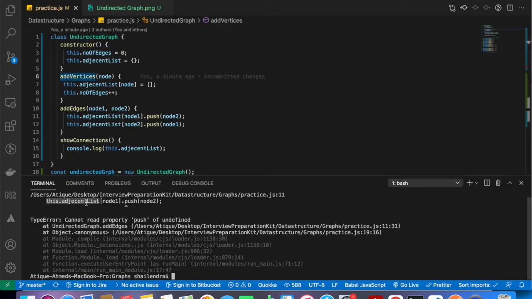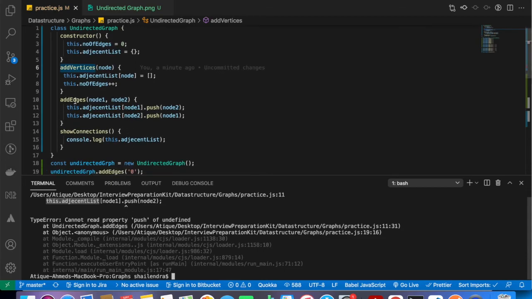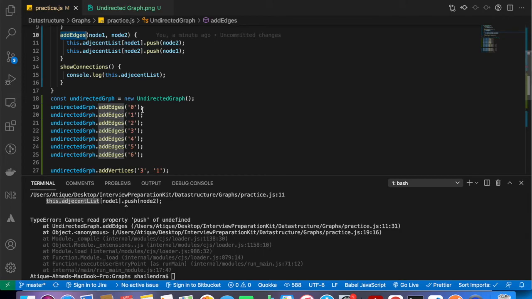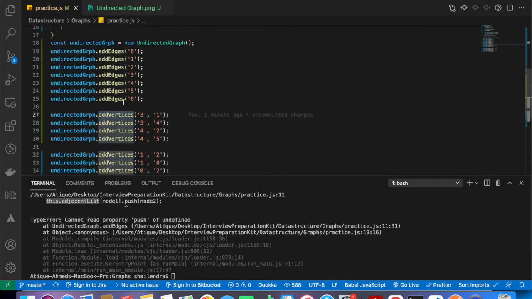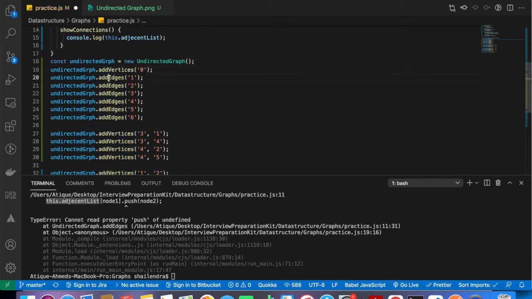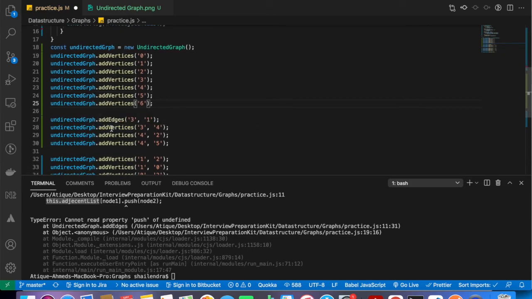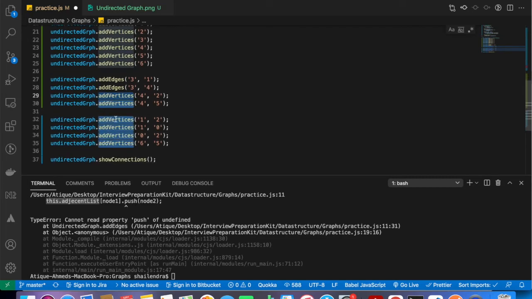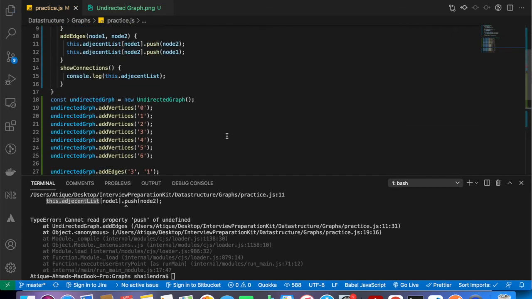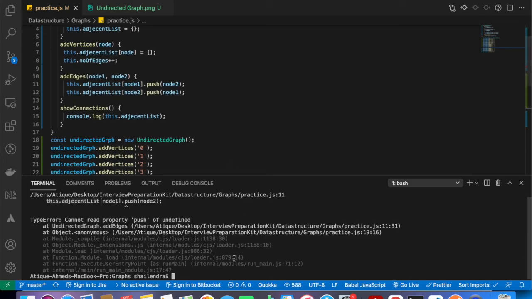So looks like we are calling adjacent list here, which we will be doing in addEdges itself. In addEdges we are sending a single element but we are pushing 2 elements. So we made a mistake. So all those things will be addEdges, and in the places of addVertices you can do addEdges. Alright, so let's clear the screen.